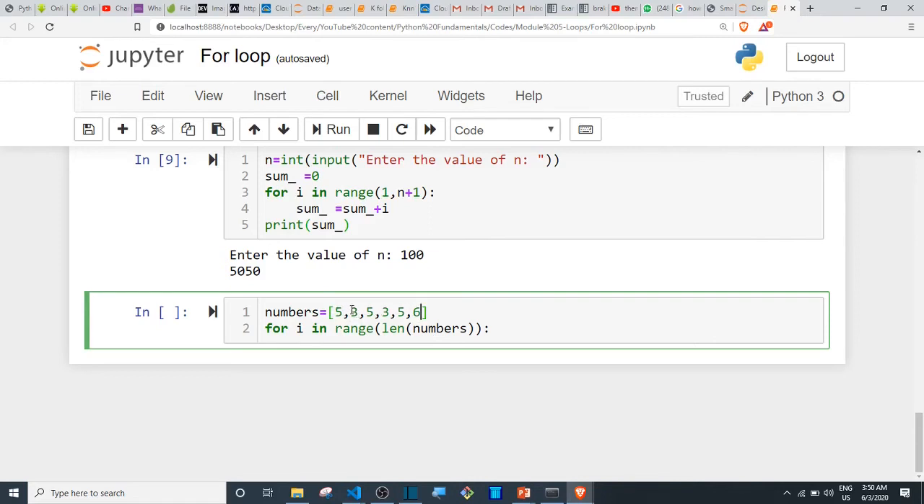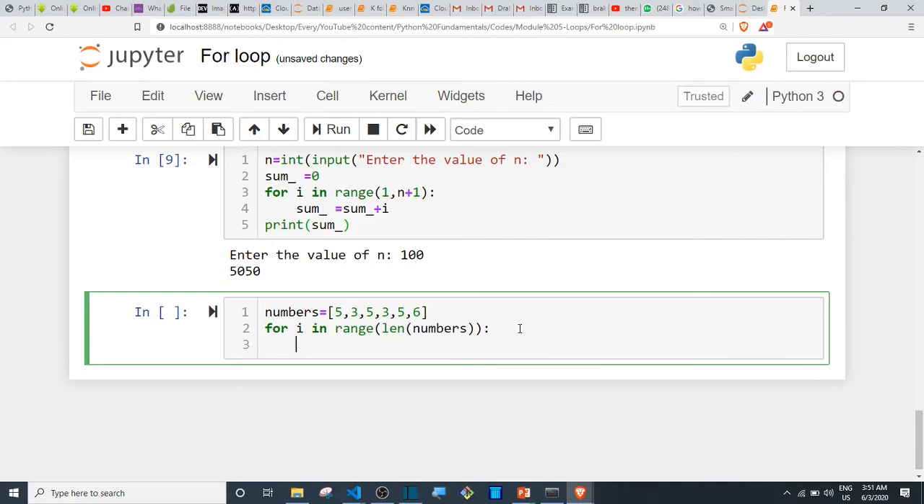So this is index 0, index 1, index 2, index 3, index 4, index 5, which means i can serve as the index that we can use to extract each item we have here, right? So if I say numbers of i, it means when i is 0, I'm picking numbers of 0, and numbers of 0 is simply 5, which is the first item. When i is 1, numbers of 1 is 3, which is the second item. When i is 2, numbers of 2 is 5, just like that. That is what this is doing.